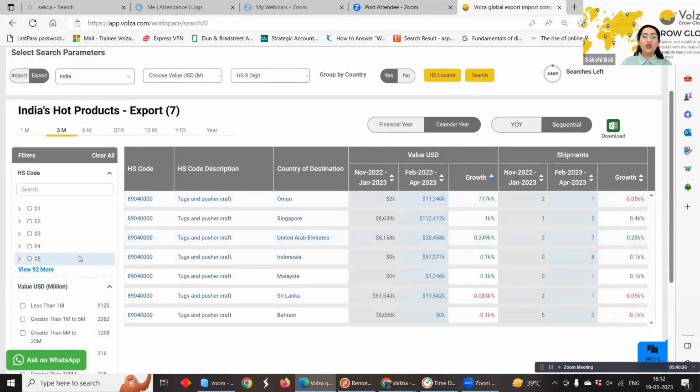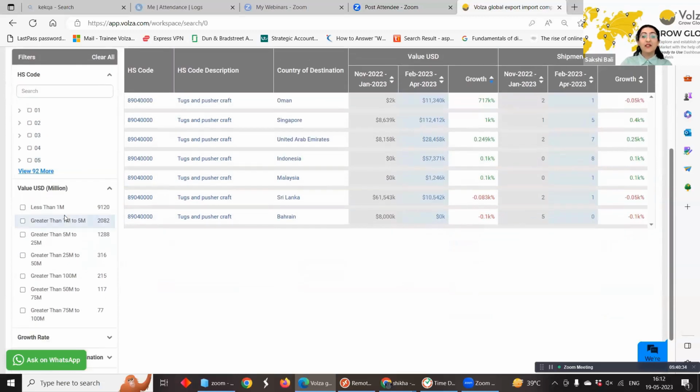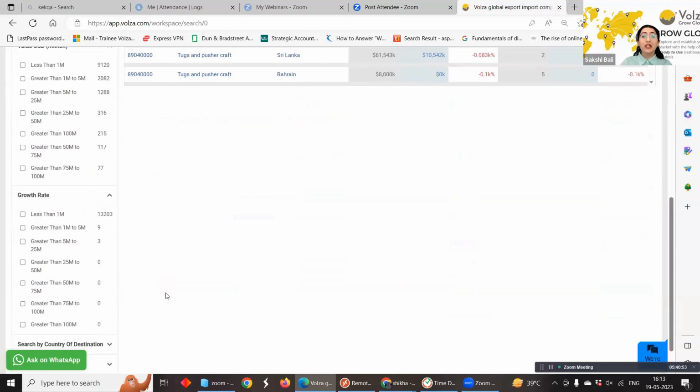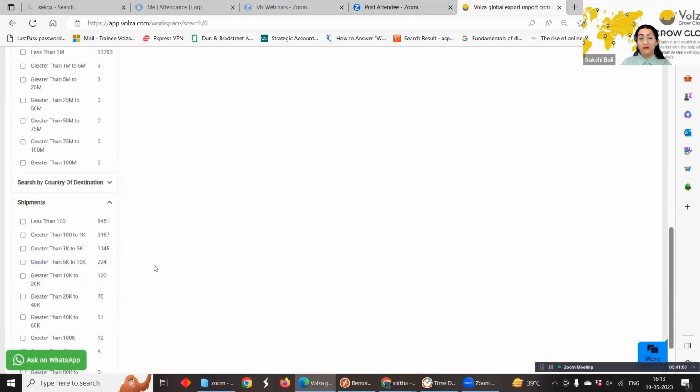Okay. In case you want to sort the data for a particular HS code, you can use the left-hand side filters from here. Okay. So you can see that the filters are available here. In case you're looking for a particular market cap, where you just want to check all the products wherein the value is more than 5 million, okay, you can just simply click on this greater than 5 million to 25 million. In case you're looking for shipments below 1 million, you can choose the filters accordingly from here. Okay. In case you want to put a filter for growth rate, you have the filter available in the left-hand side for the same. You can sort the data on the basis of country of destination and on the basis of shipment count.